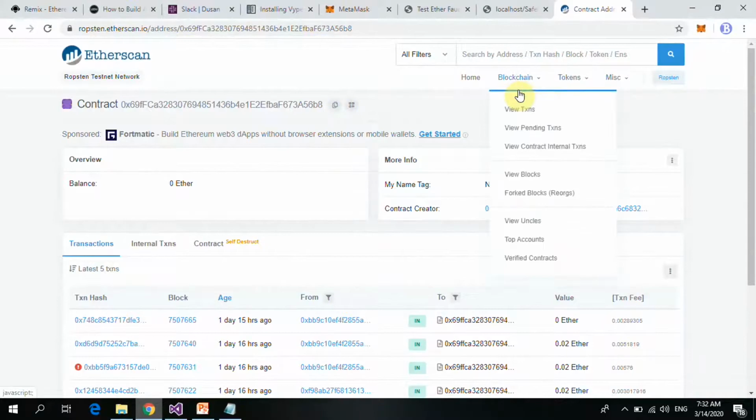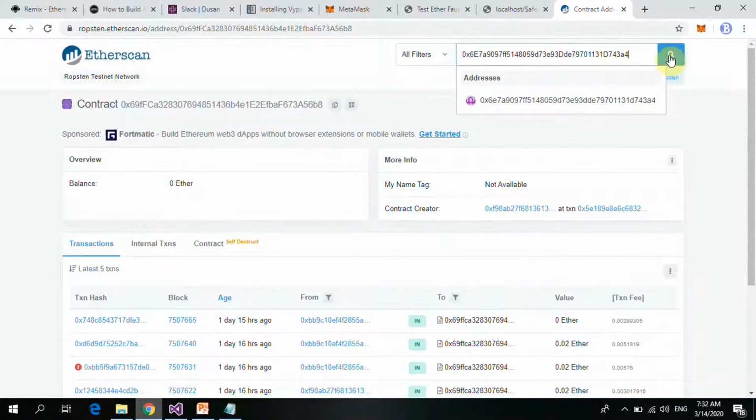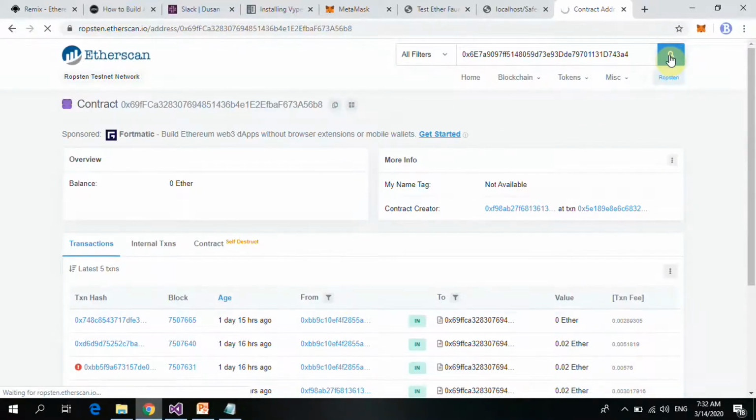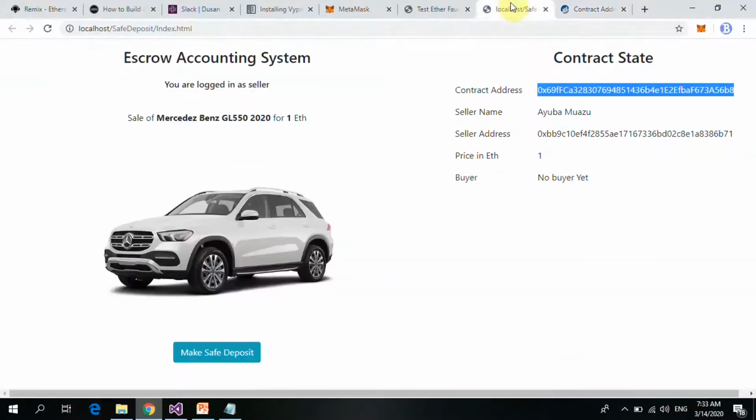So if you come here and enter this contract address, which is different from this, good. You see, I just created this contract 5 minutes ago, and it has a balance of 0 ether. So it means the seller of this item has not made a safe deposit yet. This contract requires the seller to make a safe deposit of the price of what he wants to sell into the smart contract address.